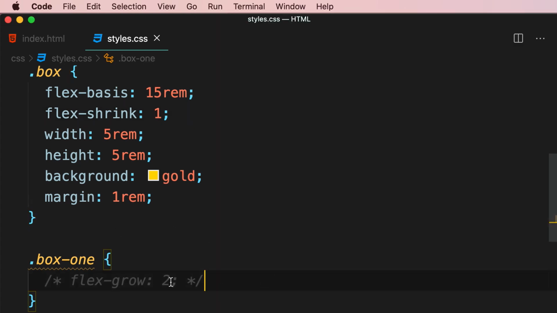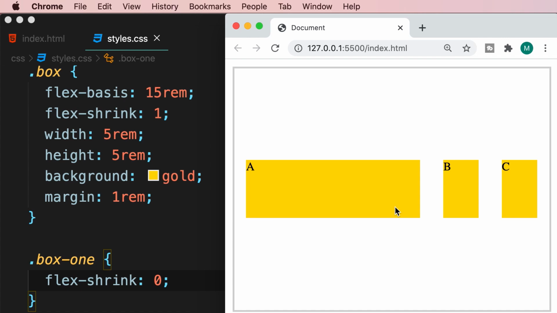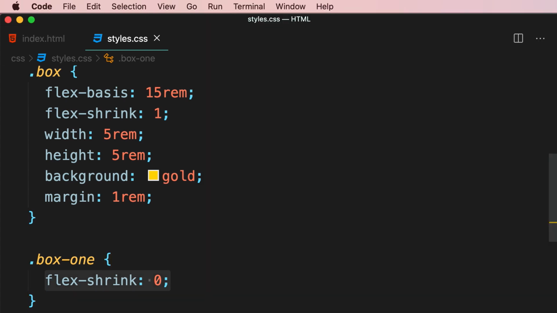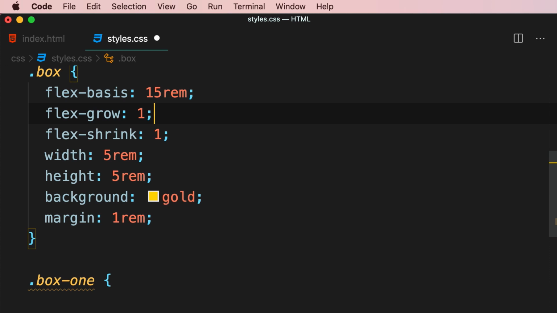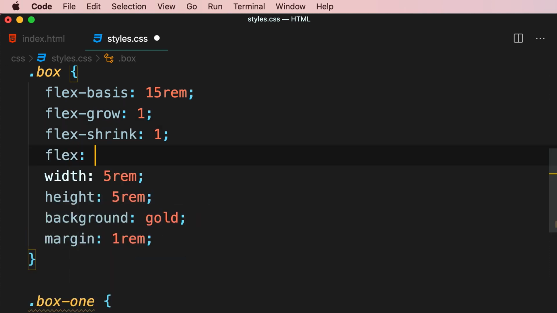Now, back to our box 1. Here we can set flex shrink to 0 to prevent it from shrinking. So look, the first box is maintaining its original size, which is 15 rems, whereas the other boxes have shrunk. So flex shrink is the opposite of flex grow, okay? Now let's delete this line. We don't need it anymore. So flex basis, flex grow, and flex shrink. Now we have this flex property, which is a shorthand for these properties.